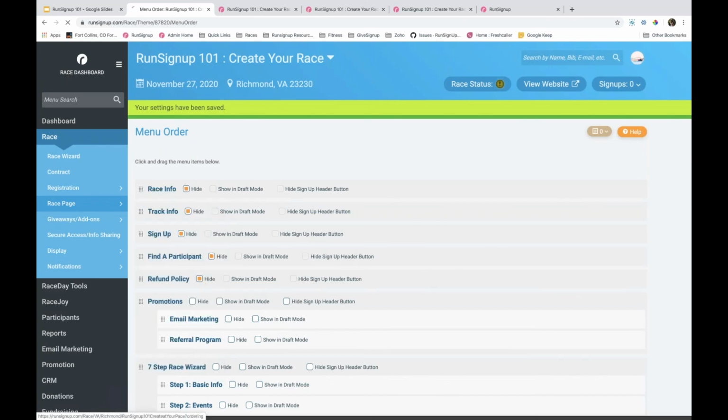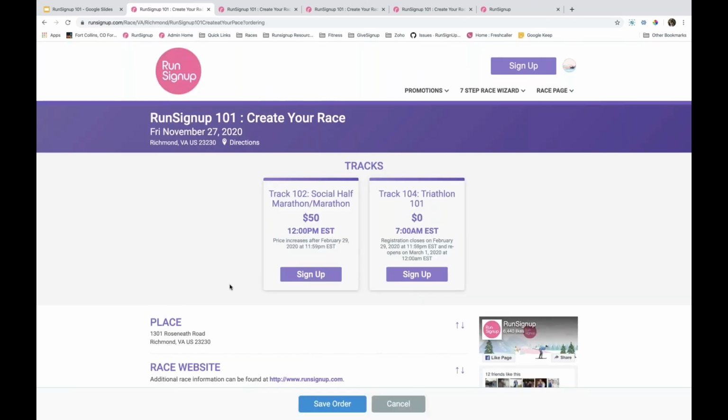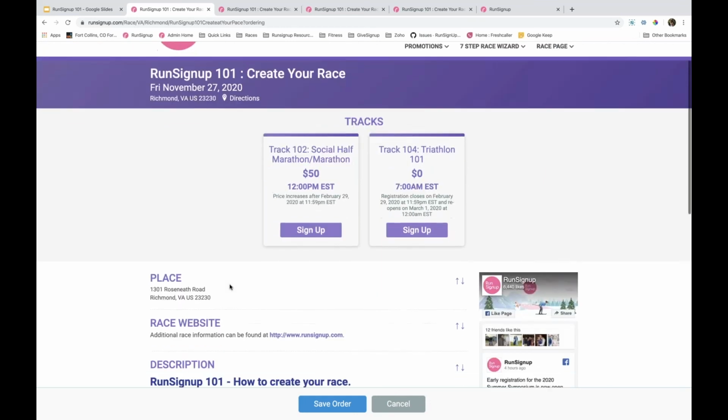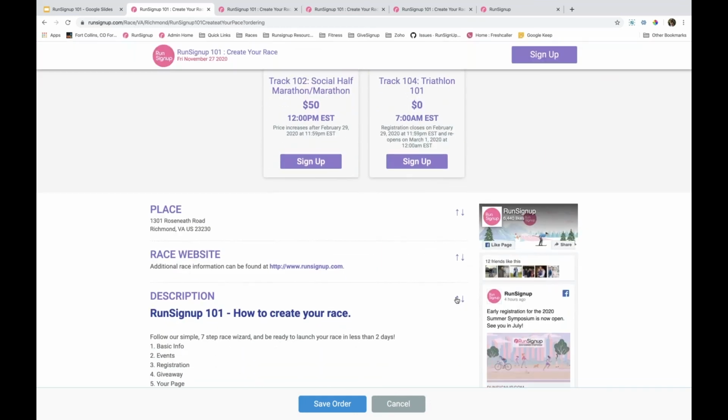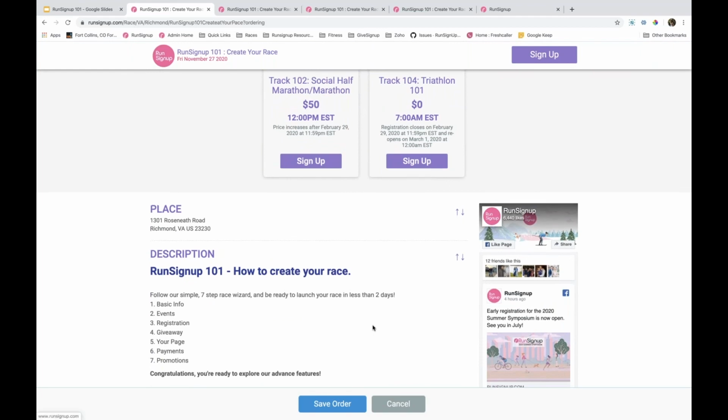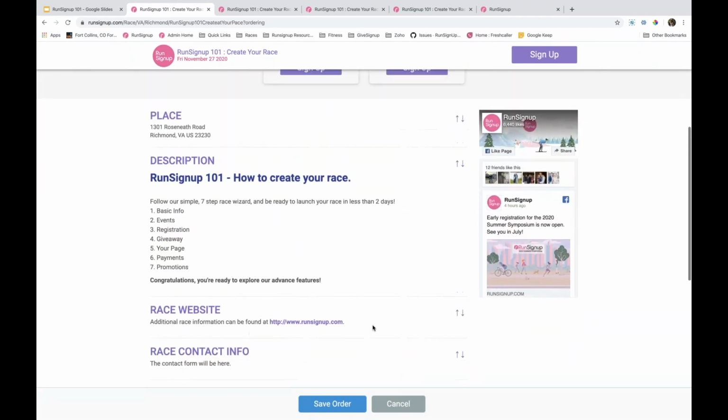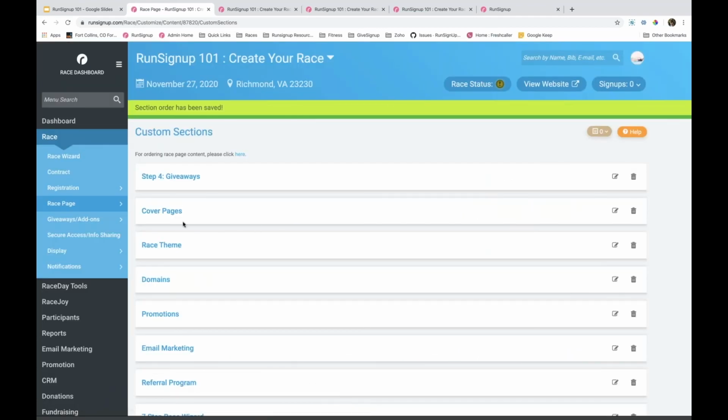And last but not least, the layout. So this is pertaining to your race page if you do not create a cover page. You can go in and move, let's say, the description up above the race website, and we can save that, and now you have changed the order of your race page. And that is it for the race page customization. We're going to go back to the presentation.